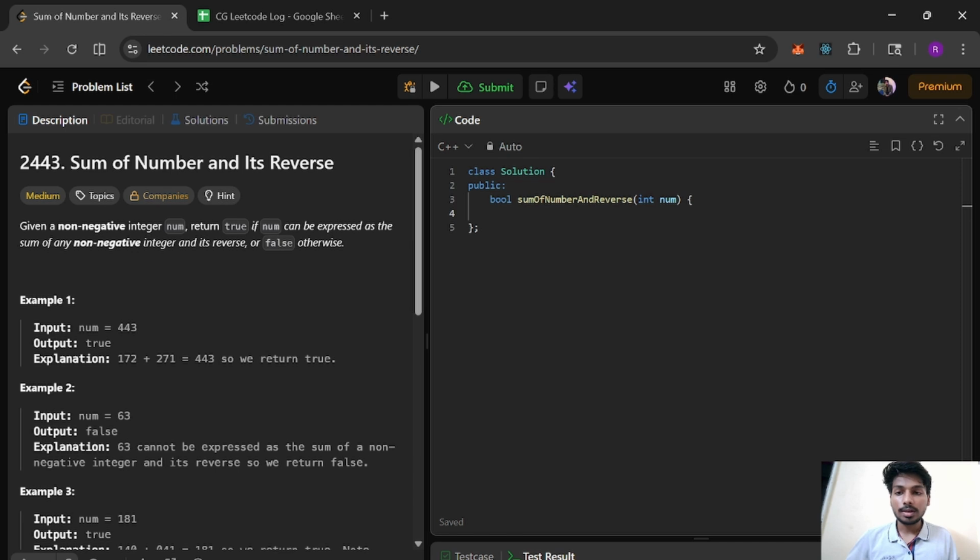So, what we are seeing here is that we will be given an integer, num, and we have to find out if it is a number that can be expressed as the sum of a number and its reverse. As we can see in example 1, if the number is 443, it can be expressed as the sum of 172 and its reverse number 271. So in that case we'll return true.